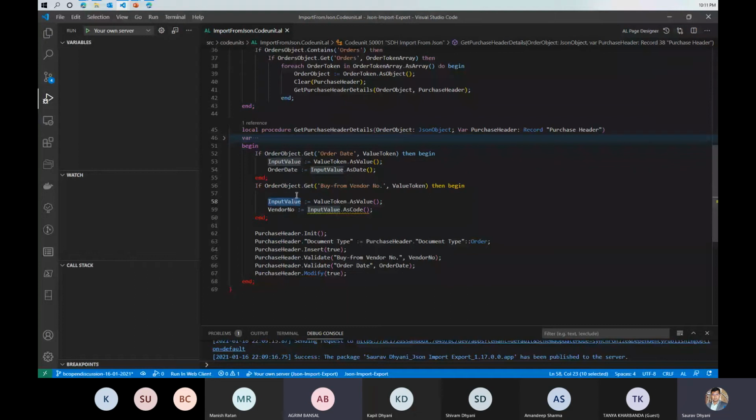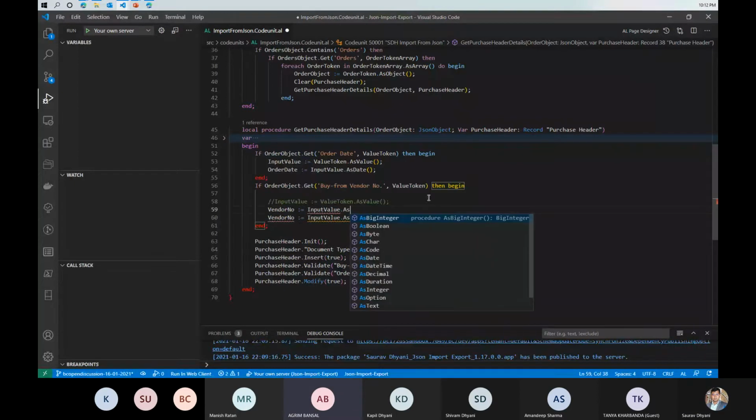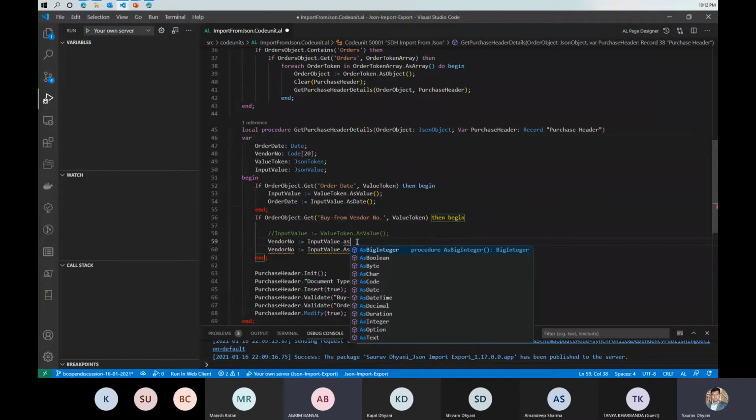So what I'm saying is, if you can comment this particular line, input value. Come to the next one. Vendor number is equal to input value. Just copy the input value. This is input value dot as value dot as code. I can't do input value dot as value because it's a value. My mistake. Value token, dot as value braces, and then again dot as token as date. Sorry, as code.